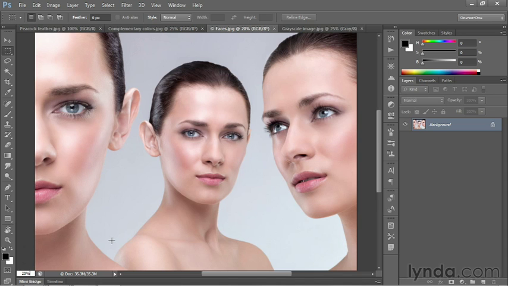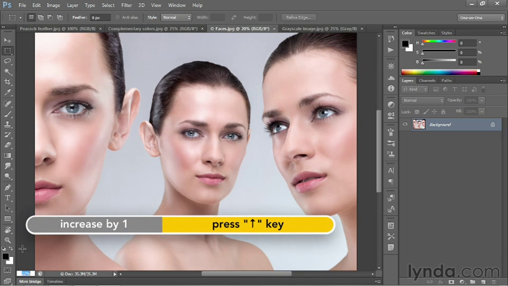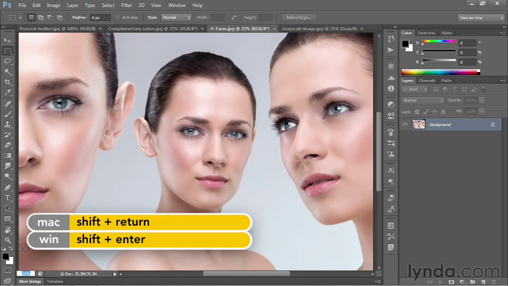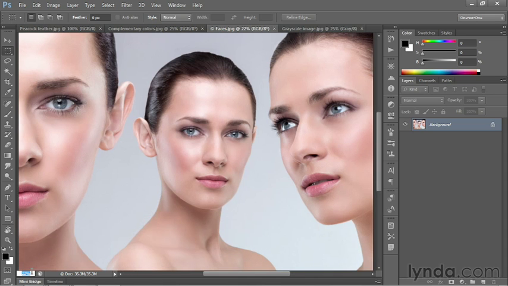So here's the most precise way to work. I'll click inside this value, and then I'll press the up arrow key a couple of times, let's say, to take that value to 22%. I don't know if that's going to work because Photoshop's not previewing the zoom on the fly. However, if I press Shift-Enter or Shift-Return on the Mac, then I can apply that value while keeping it active.